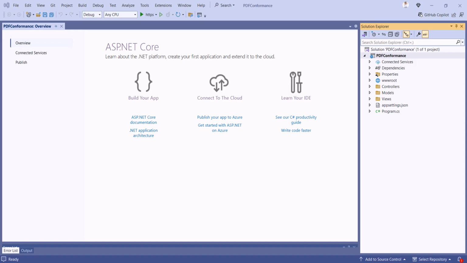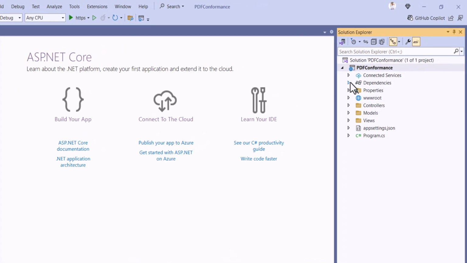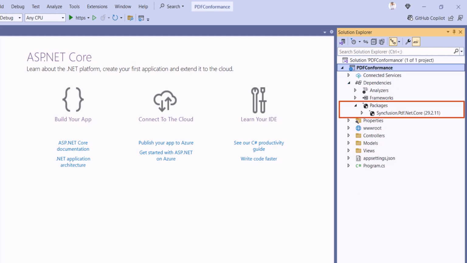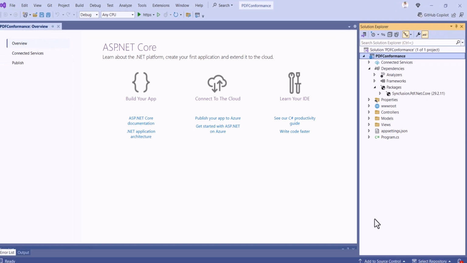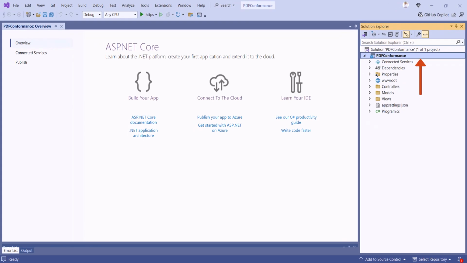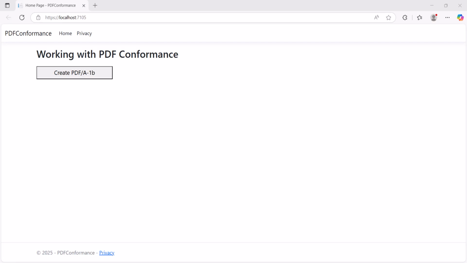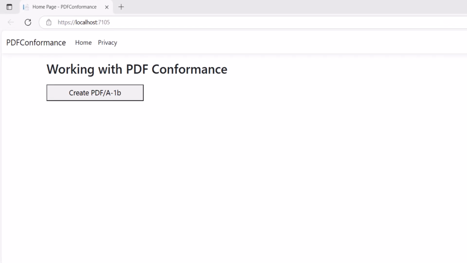Next, I'll open an existing ASP.NET Core application, where the Syncfusion PDF .NET Core package is already installed. To start with the Syncfusion PDF library, check out the video link on the card above or in the description below. Now, let me show you how to create a PDFA1B document by clicking this button.